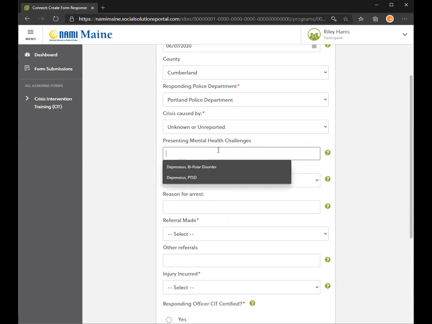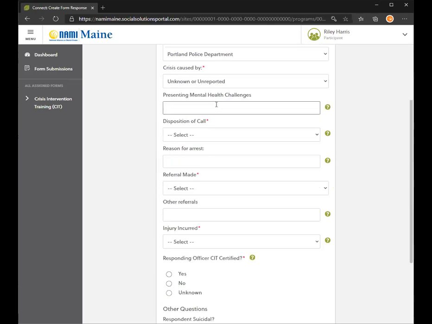Presenting mental health challenges. This one might be a little bit confusing, but essentially, if you know that this person has something like depression and a diagnosis of PTSD, then you just fill it in. You can do as many commas as you want, and it doesn't really matter what you put in there. And it's not a required one.